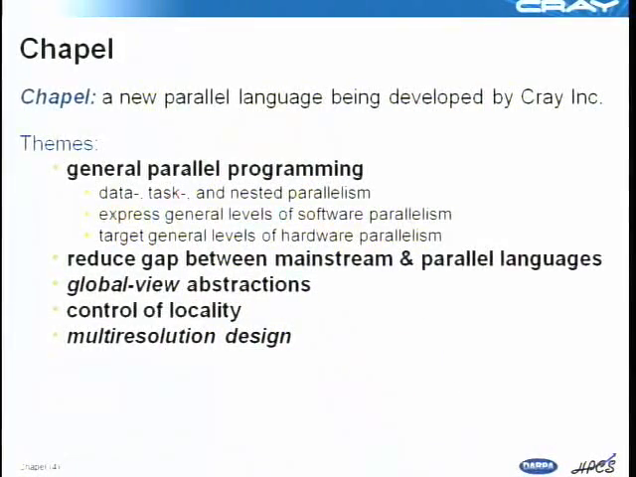So as I said, we're working on this language called Chapel. It's a new parallel language we're developing at Cray. There are five main themes that drive our design. The first is we want to be a language that supports general parallel programming. So I think of this as, if you have a parallel problem you want to write up, you should be able to write it up in Chapel. There shouldn't be a point where you say, well, I've run into Chapel's limitations, and now I'm going to switch back to the old way that I used to program.